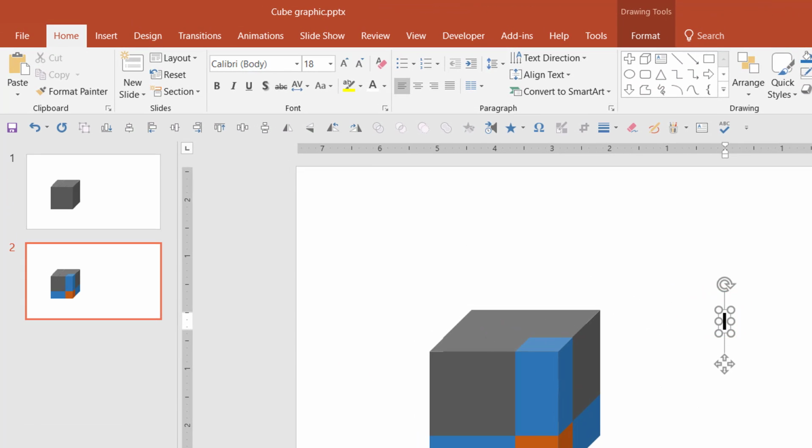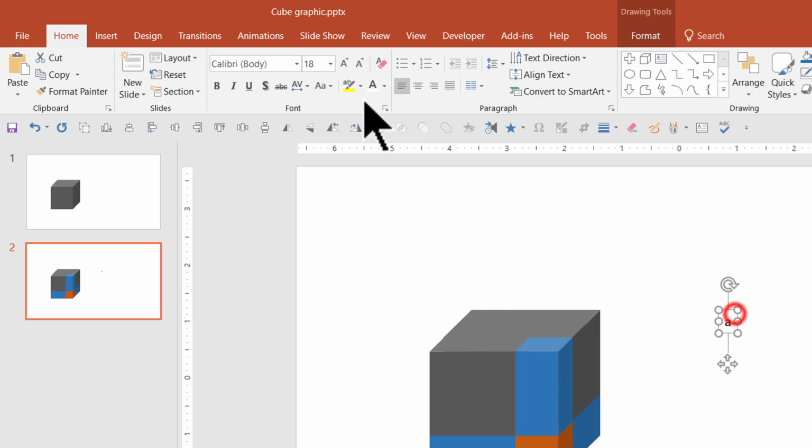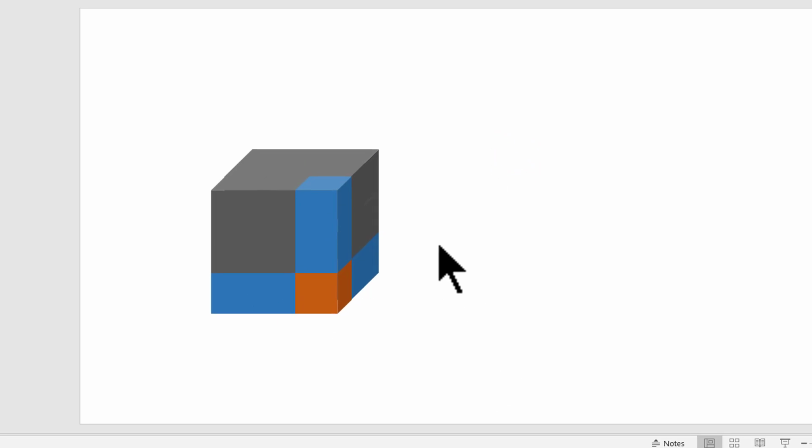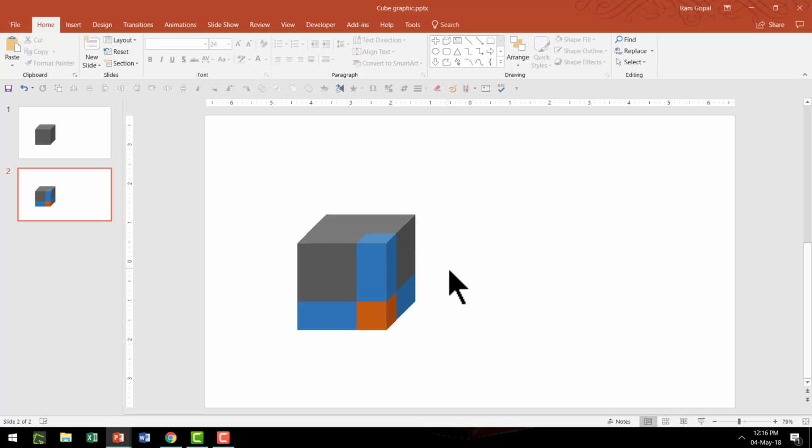and all that is required for you to label is just go here and then write something like A and then use a font which is big enough, like say around 24, and then you can use it to label each of the sides. I'm not really going to go into that because it's a fairly simple thing to do.